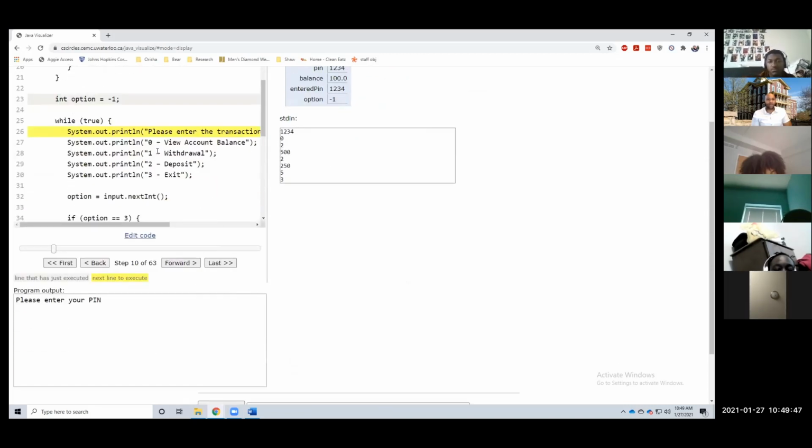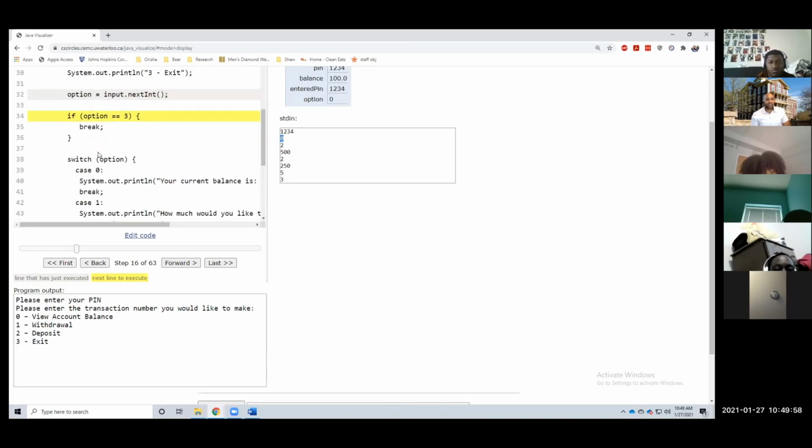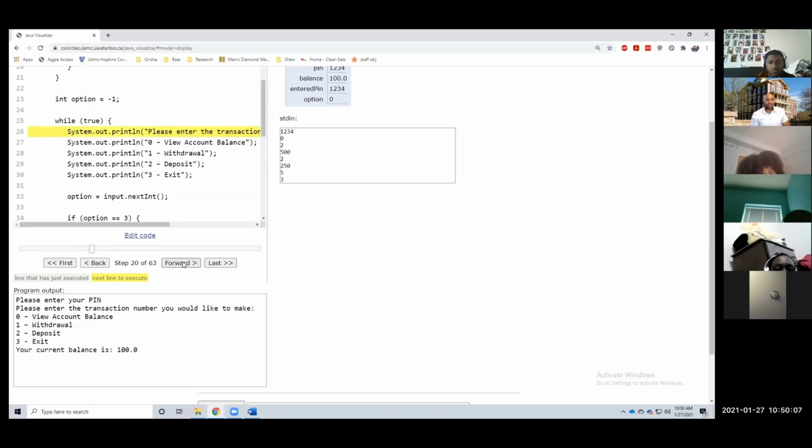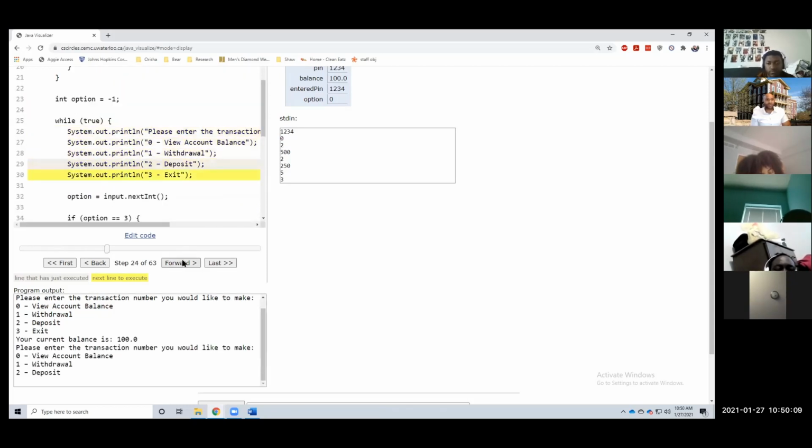Now we read in your option. We tell you all of the different options, and we read in the first one, which is a 0. 0 is to view the account balance. So we jump over this if statement, go down to our switch, print out your current balance, and break. Go back up to the top.